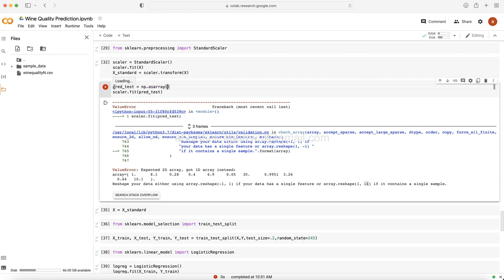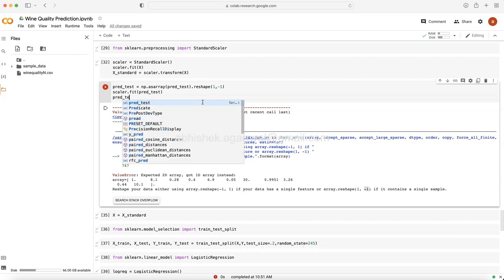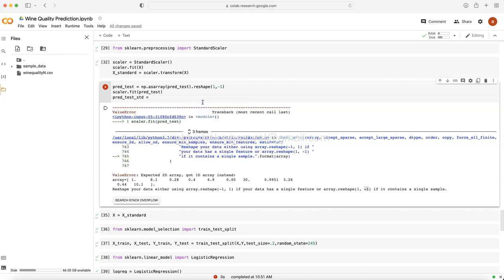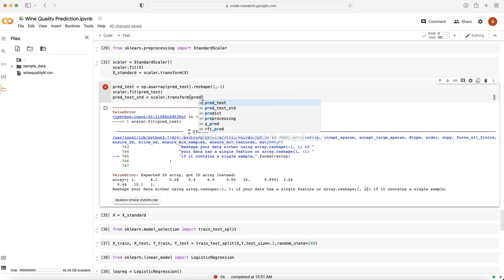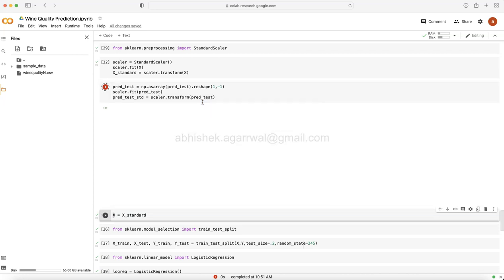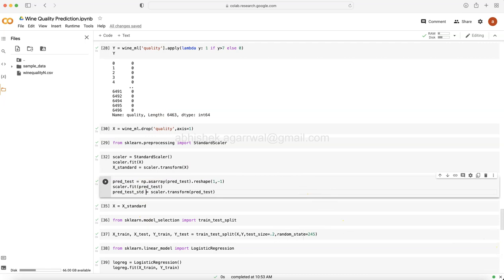np.asarray, and here we are going to say pred_test, and using the reshape method 1, -1 is something that will help. Now this will run fine: scaler.fit(pred_test), and we are going to transform as well. pred_test_standard is scaler.transform(pred_test). So once we execute this, you will see that now we don't have any error, and since we don't have any error now, we can basically get the output.